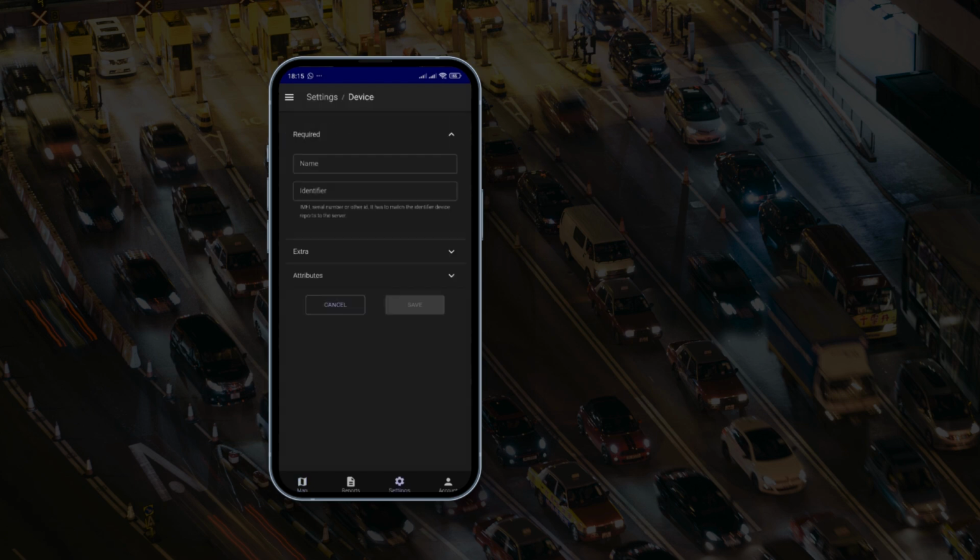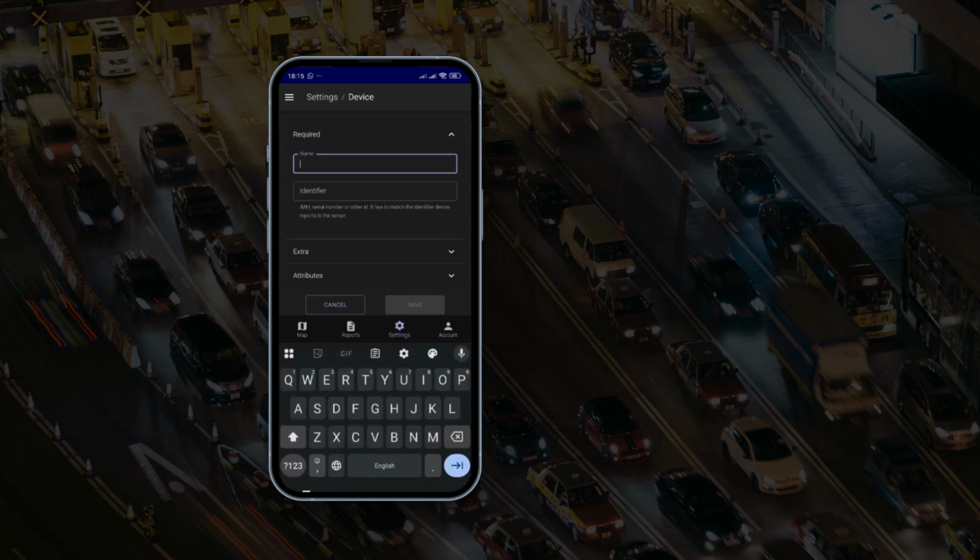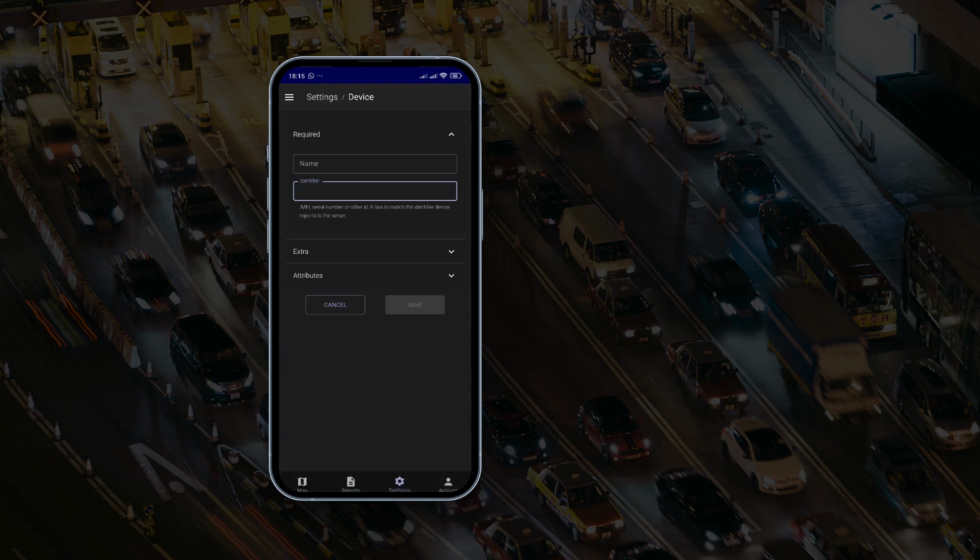Now, I'll demonstrate how you add a device. You are able to provide the device name and identifier. This identifier is very important because it's an IMEI, which is the unique identifier of such a device. Or it can be a serial number, or any ID that matches the exact identifier on that device.